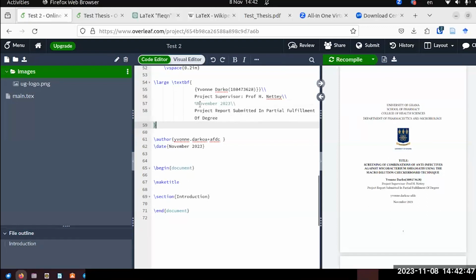Okay. So let me take the percentage sign off and then show you how it would have shown if I didn't make it so. It means that after project supervisor, we should have November 2023 before the project, blah, blah, blah. But we already have the date generated automatically for us, because it comes with the default setting. So we do not need another November in here. So we can just comment it out. We don't need to delete it. Just comment it out. And it won't show in your PDF. So we just comment that out.